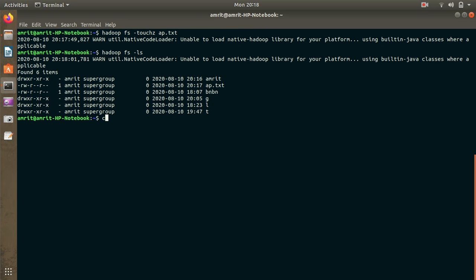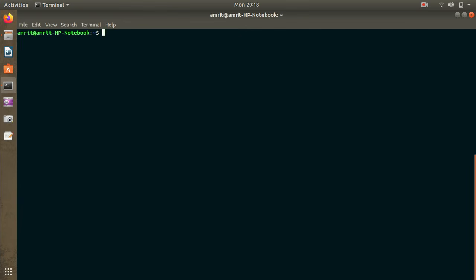Okay, so this was our third command. Next command is copyFromLocal, or we can also make use of one more keyword called put. Copy from local or put have a similar meaning: I want to copy a file from the local file system to the HDFS, right? As the name suggests, I need to copy a file which is available in my local Linux file system into my HDFS directory.